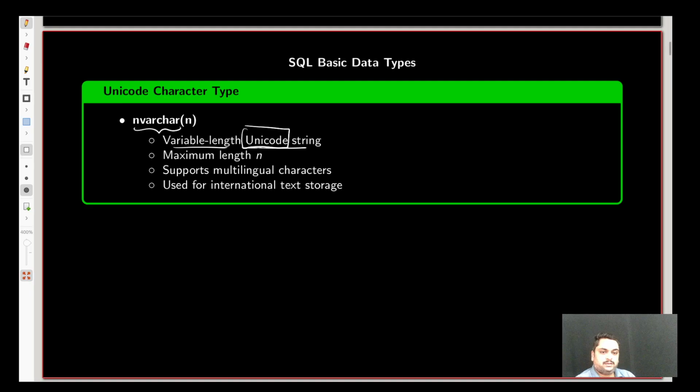This is the Unicode standard for characters. So for such kind of data that I want to insert, use nvarchar. It supports multilingual characters used for international text storage.